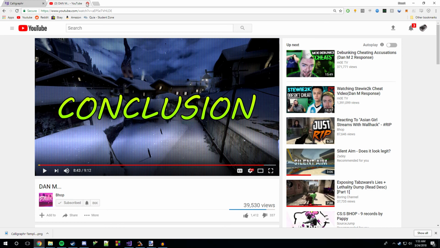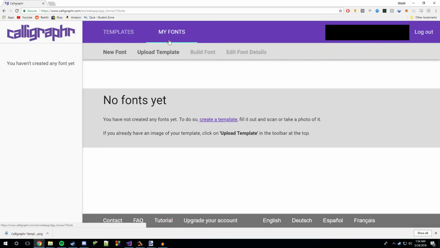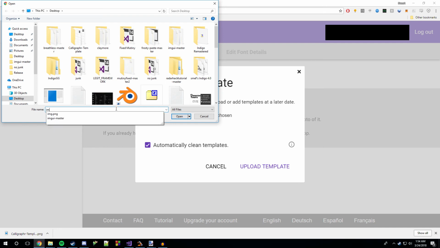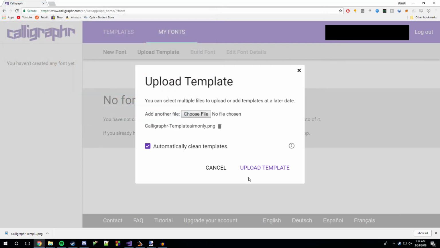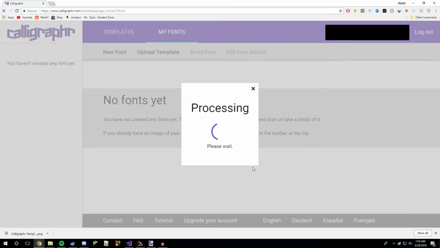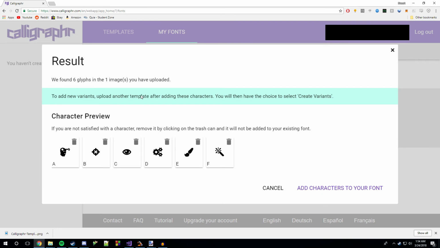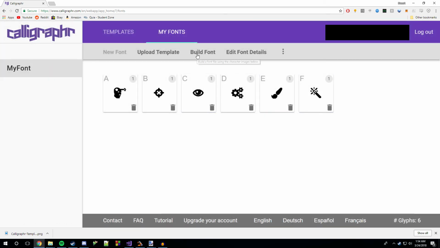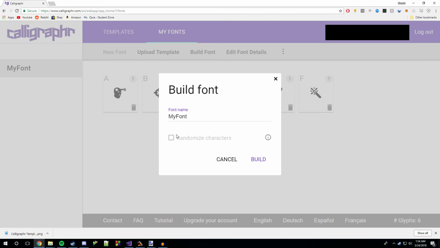Go back to your web browser. And now what you're going to do is go to My Fonts, Upload Template, choose a file. So now what you need to do is choose the file. And I'm going to go to, I think it was called Calligraphy Template Aim Only. Open that, upload template, and yeah, add characters to your font. And now we're pretty much done. We're going to click Build Font now. Font name My Font. I'm just going to rename this CSGO Hack Font, and that's good.